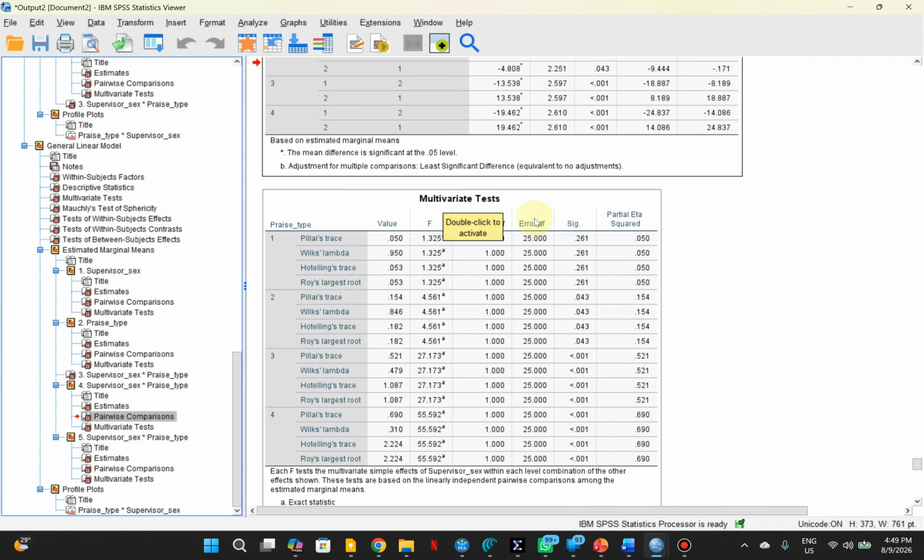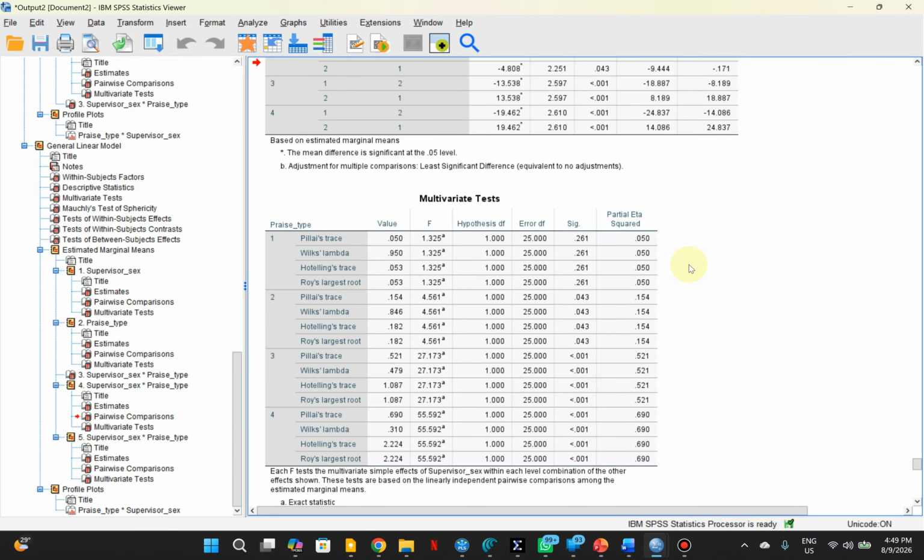So this is how you run the two-way within group ANOVA analysis, and how you can examine the interaction effects for it.